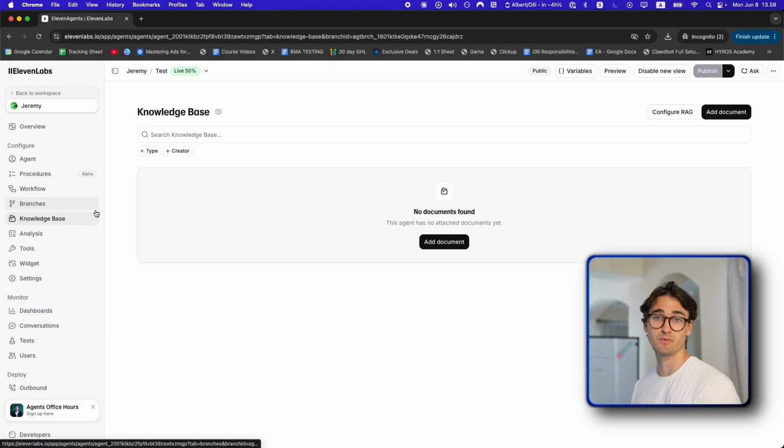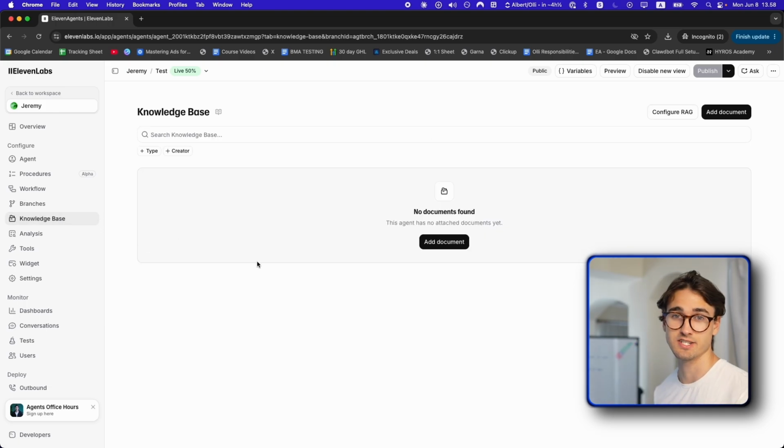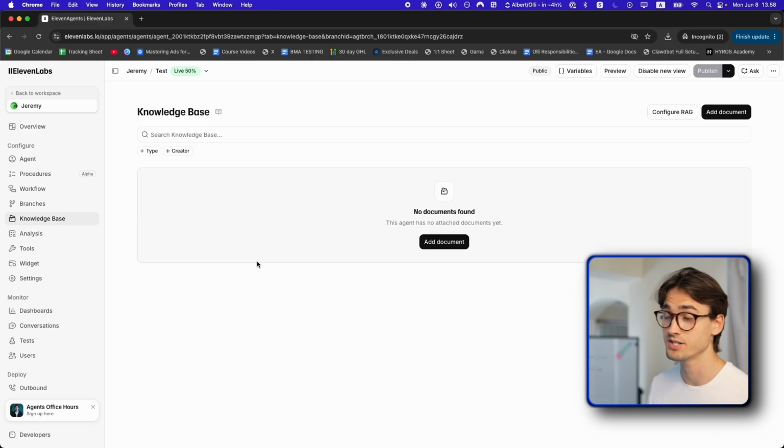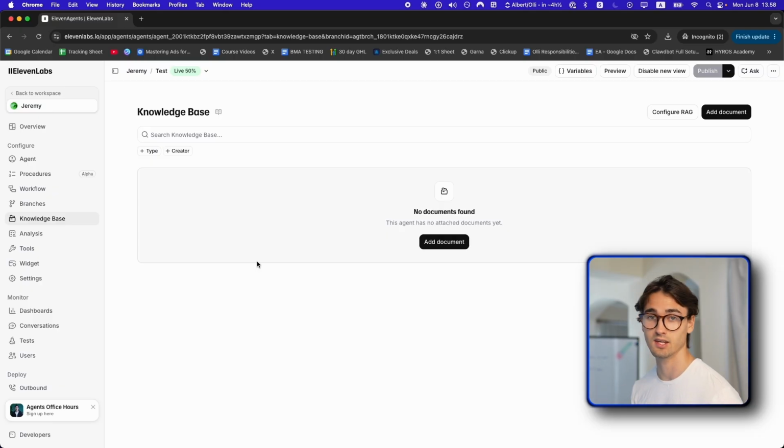Now comes one of the most important parts, and this is something you would set up no matter what kind of agent you are setting up, which is the knowledge base. When an AI, for example a customer service agent, needs to answer questions, it needs the right information in order to give a good answer. And the way you do that is by giving it a good knowledge base.